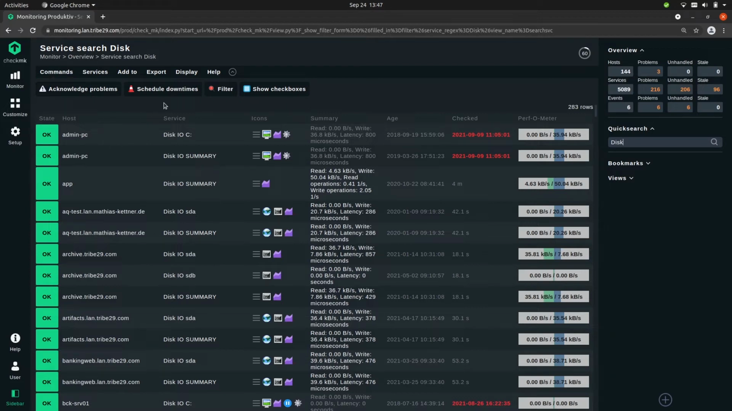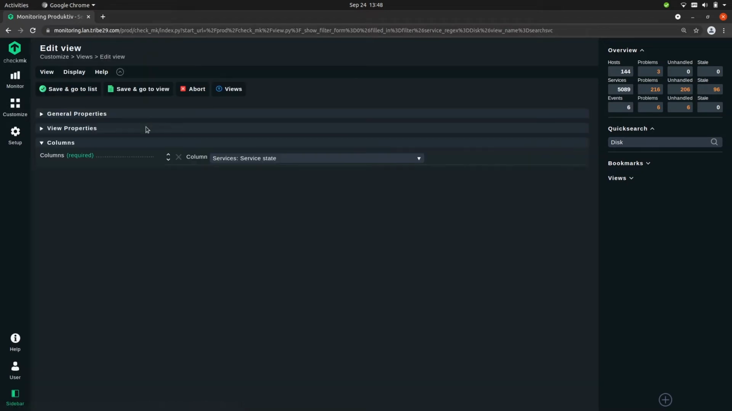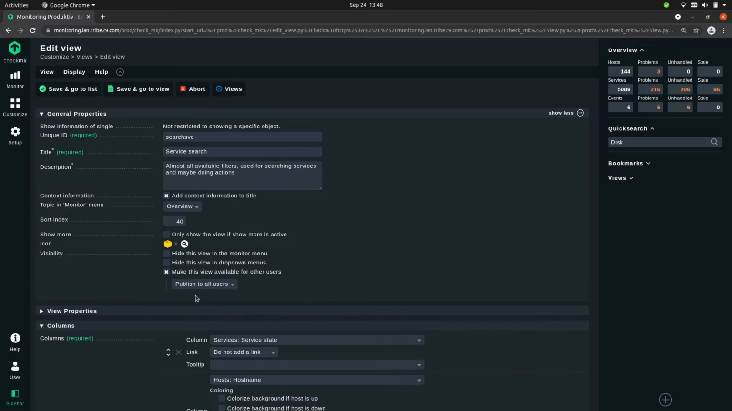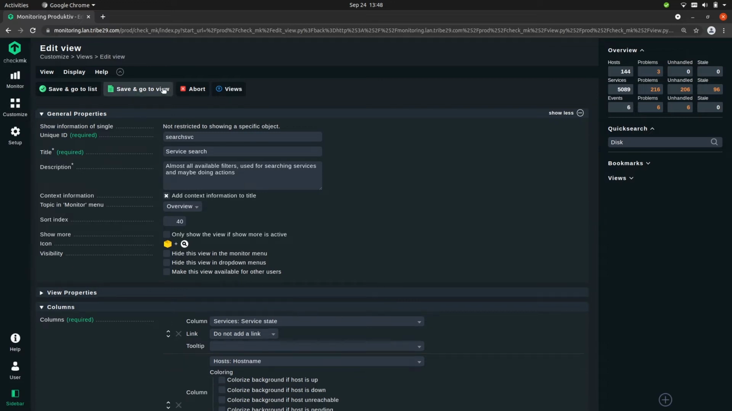And you might wonder if this view is only available to you. The answer is, well, you can configure that yourself. So if you go to Display and Customize View again, and then in the General Properties section, you see this last checkbox, make this view available to other users. So if you check it and save it, then other people can use this view if they want to. If you don't do that, then only you have access to this view.